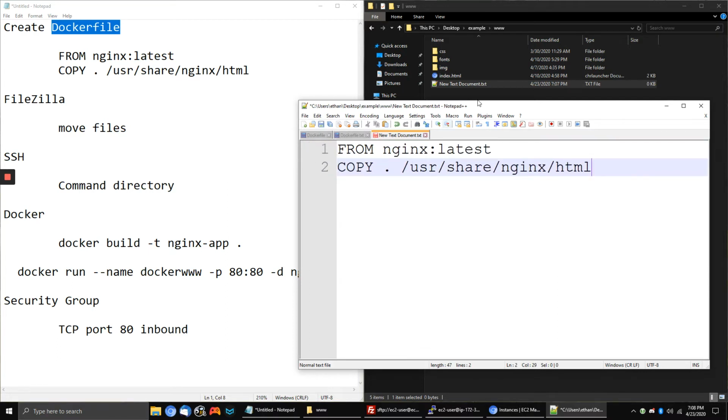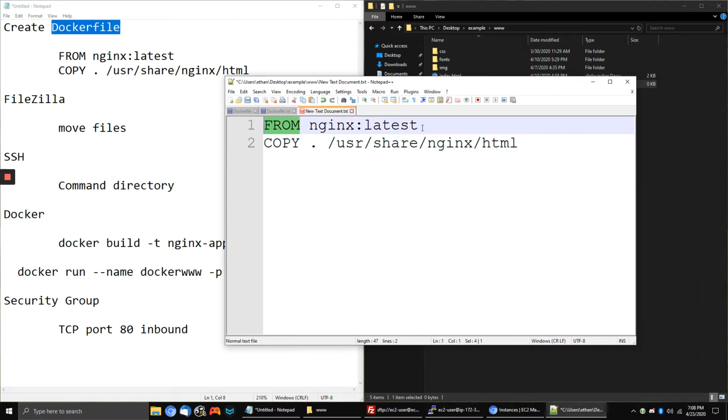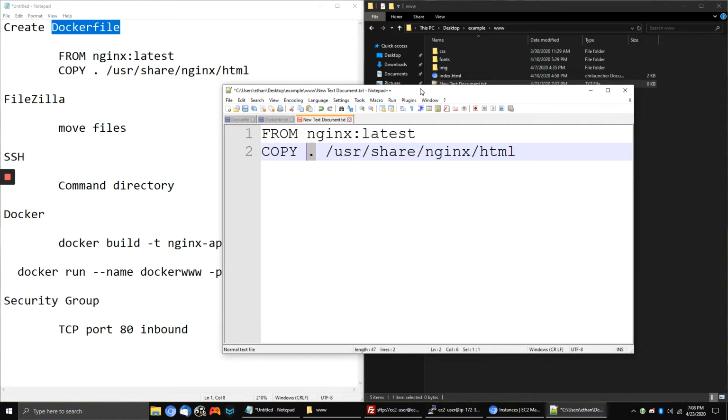Basically what this means is we're saying FROM, that's a command, and we're downloading it from the Docker repository. We're downloading NGINX, and we want to download the latest version of it. And we want to copy it to this period, which means the directory that this file is saved in. And then we want to only download this stuff right here, which is this directory. We're only downloading that information from NGINX, so we're not downloading more than we need. And once we have that written down, we're going to hit save.